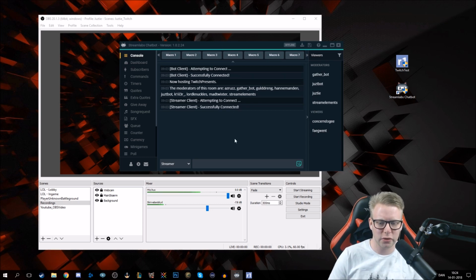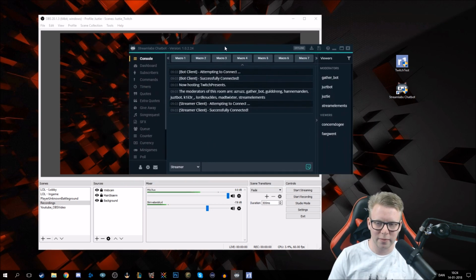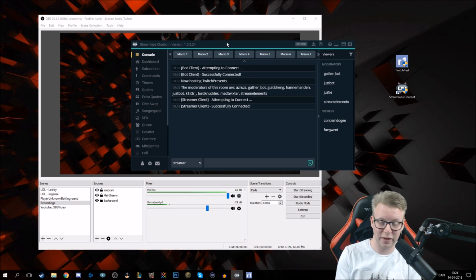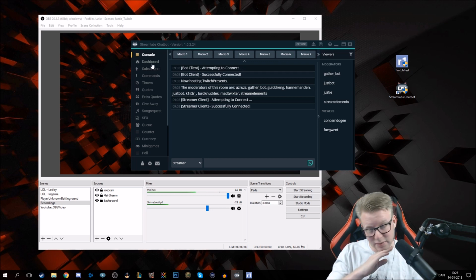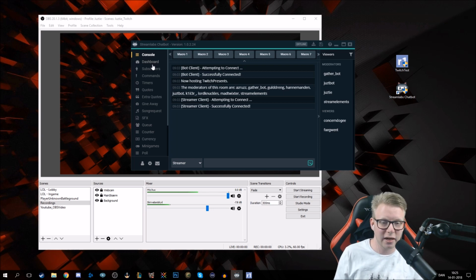It gives you the option to create a bot account, which you moderate, and you make the system log into that specific account, which in my case is called JustBot. As you can see, I have GatherBot and Stream Elements in there as well. I'm using all three systems at once, but only using Streamlabs right now because I think they bought Ankhbot, or that would be my guess. It's an amazing system they created, and it has everything you need, really.